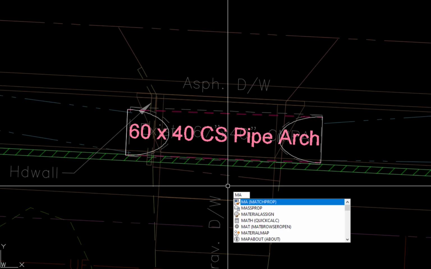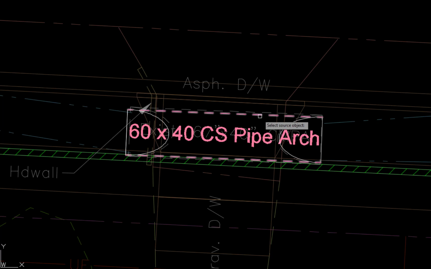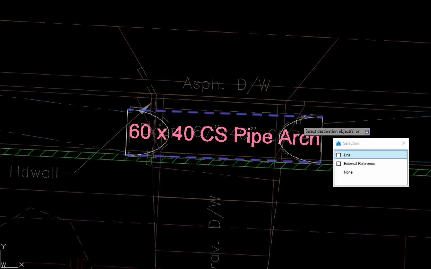MA to start match properties. Pick the existing pipe, pick the ellipses.